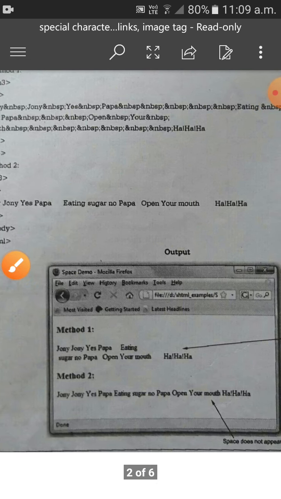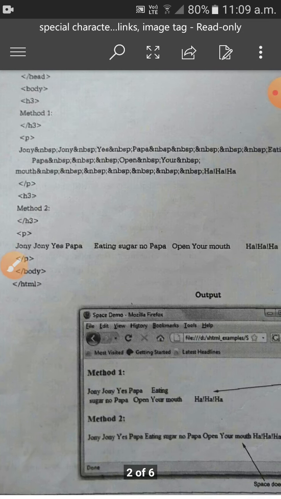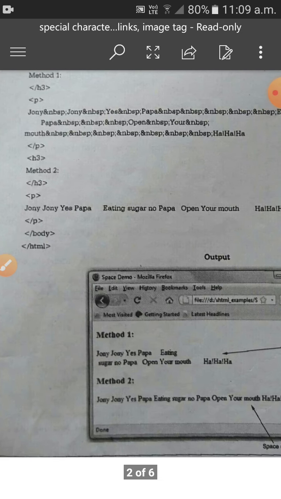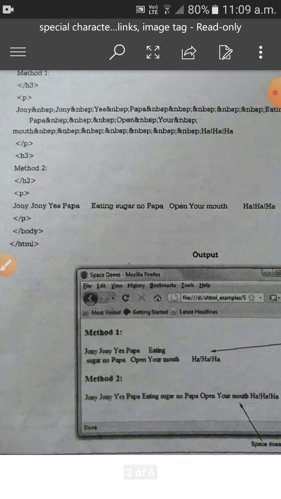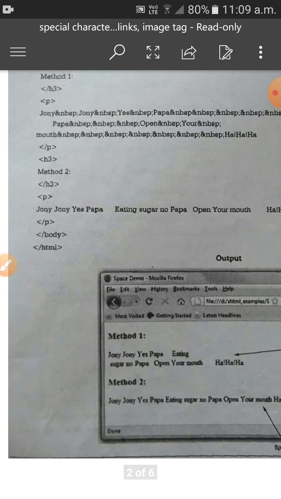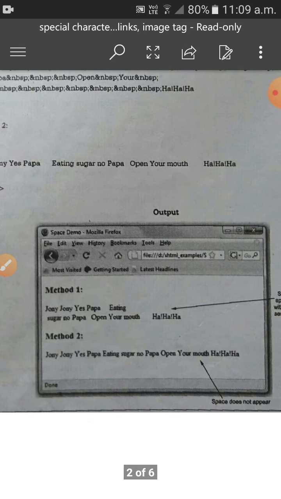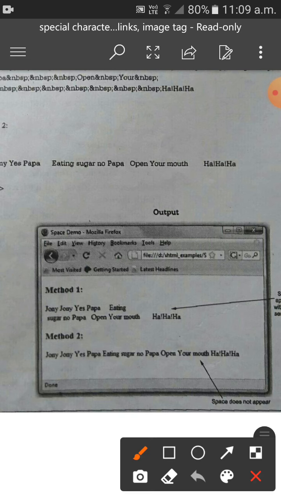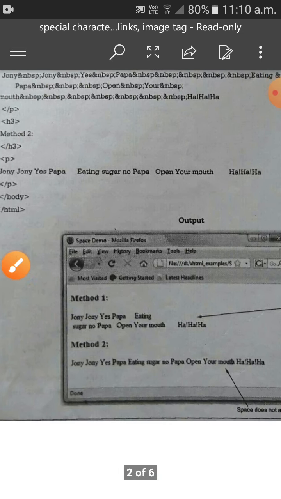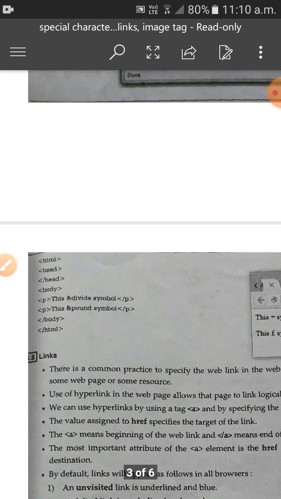Then next you can see in the next page, eating sugar. In method 2 we are just simply displaying the text: Johnny Johnny, yes Papa, eating sugar, no Papa. A simple text is displayed, so it will display continuously. This is the use of ampersand NBSP.